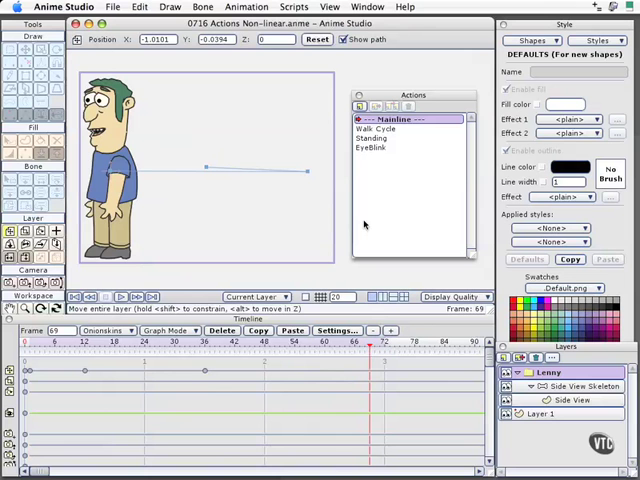project. Next thing we'll work at with the actions palette here is how to do a head turn, one of the most requested but sometimes the most difficult animation feature you can do in 2D animation.